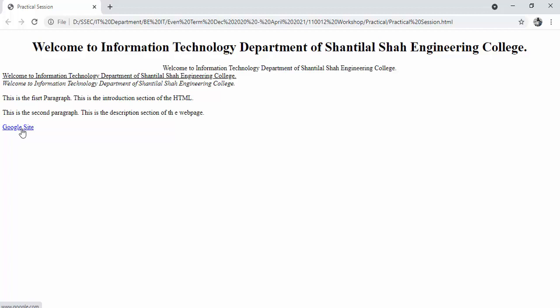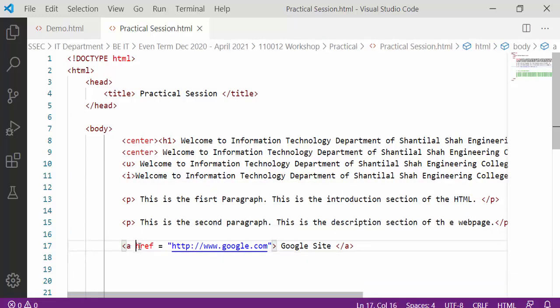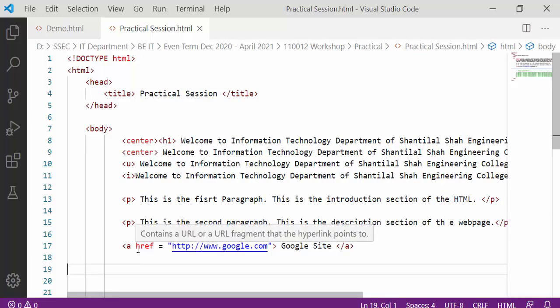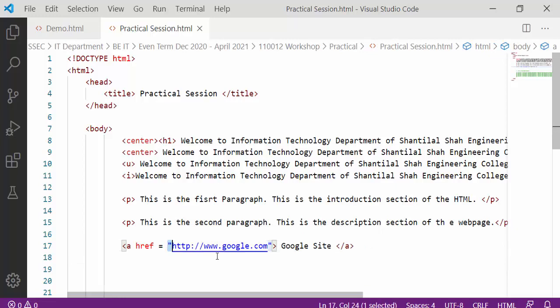Whatever name you want to display in your output on the web page, you have to write in this section. This is the complete starting tag of a web reference link, known as A, the anchor tag. Then you have to give the hyperlink reference. H stands for hyperlink and ref stands for reference. Then you can write any website link, the complete URL, between double quotes.